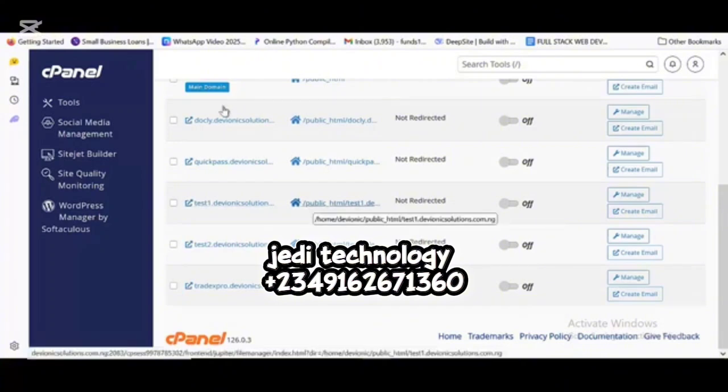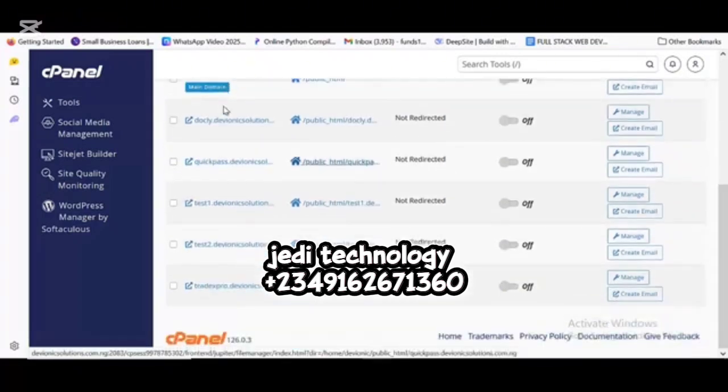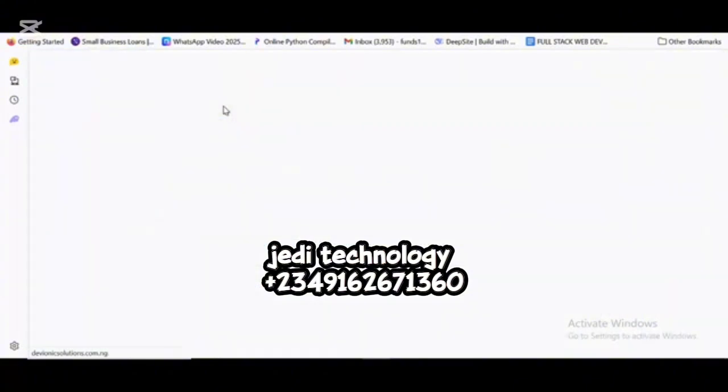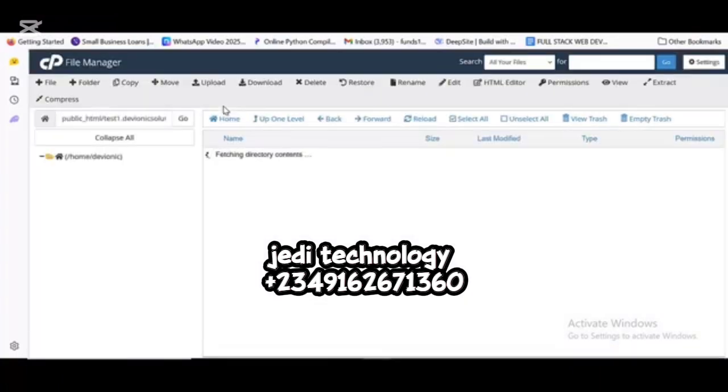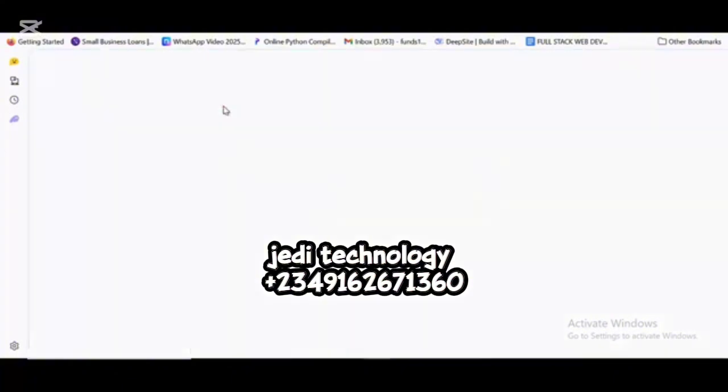Just click on this public_html. If you want to upload in the main directory, just click on main domain. Since I'm uploading to a subdomain, just click here. It's actually the same process. All right, let's give it time to load. After going to this dashboard, you see something like this. Don't worry about that. Just click on upload right here.